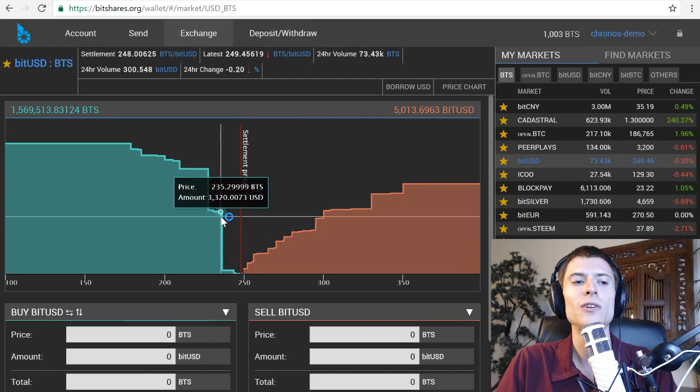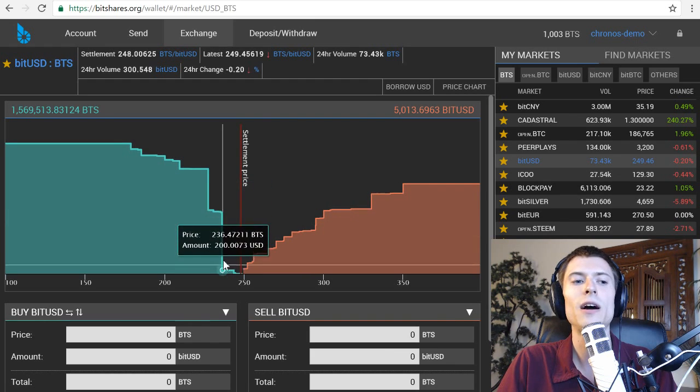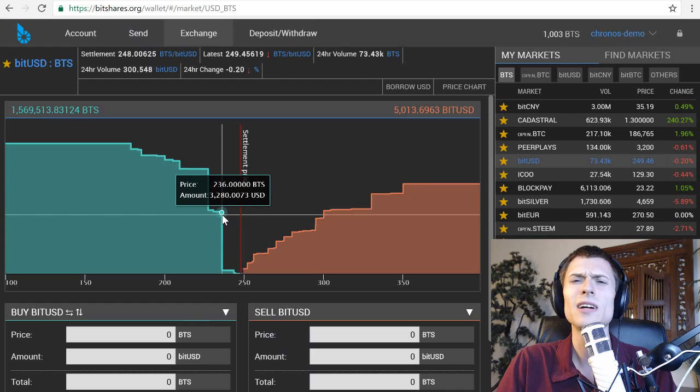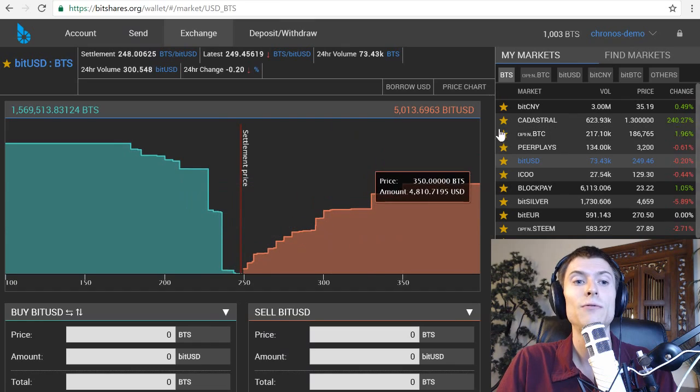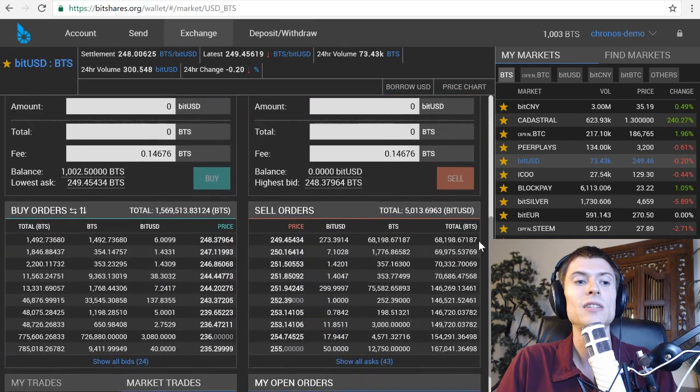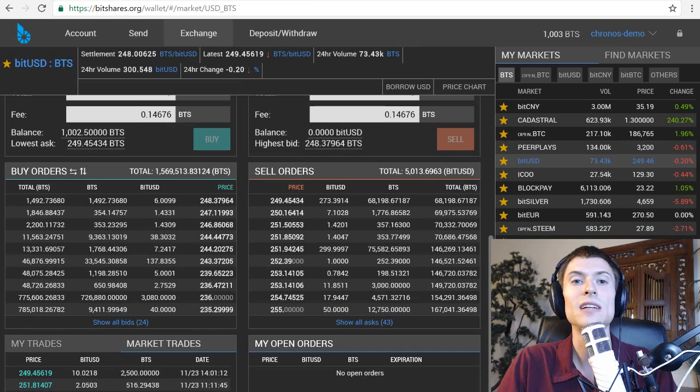So this large section here is a large offer to buy BitUSD at a certain price. Looks like it's at about 236 BTS. Let's take a look at the data that's behind this chart. If we scroll down, we can actually see the specific buy orders and sell orders that are being used to create this chart. Now, if we look for 236 Bitshares per BitUSD, take a look right there. This order is a very large order. It's for over 3,000 BitUSD. So that's what's actually causing that little rise in the chart.